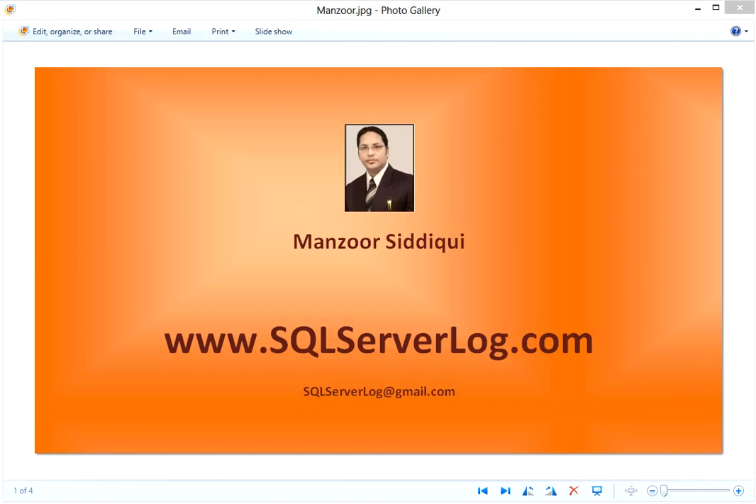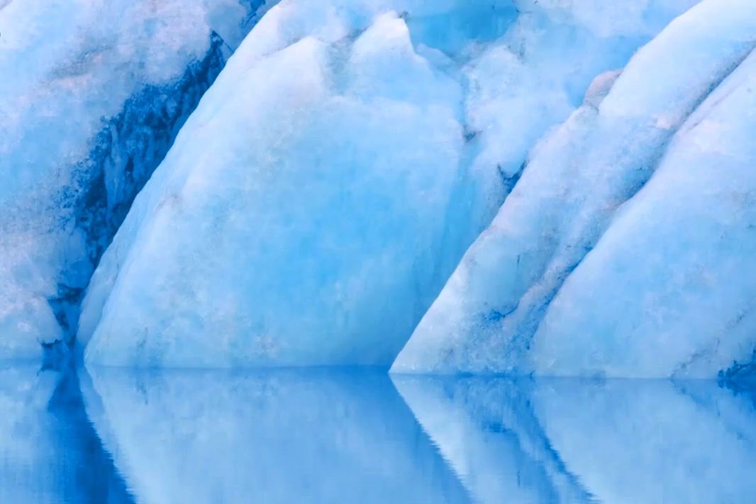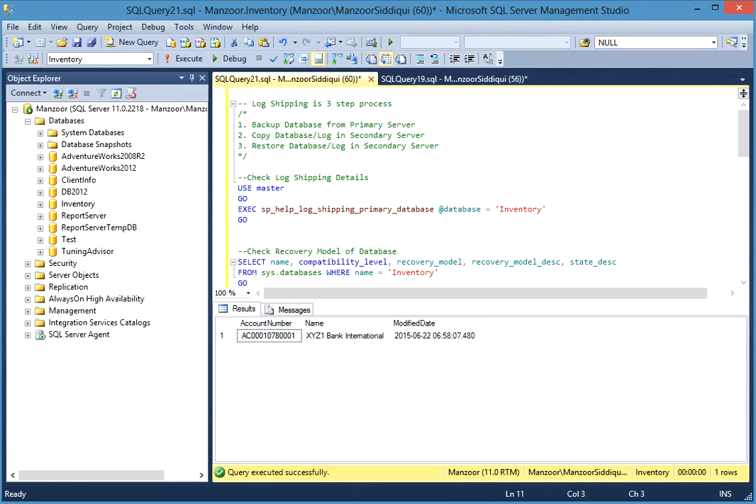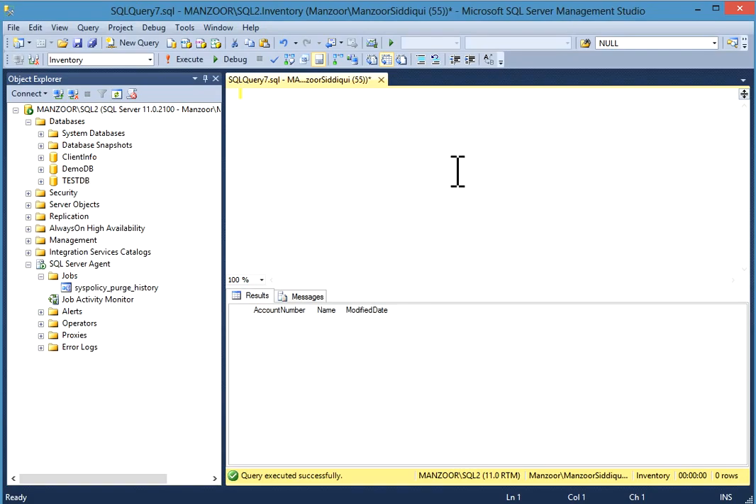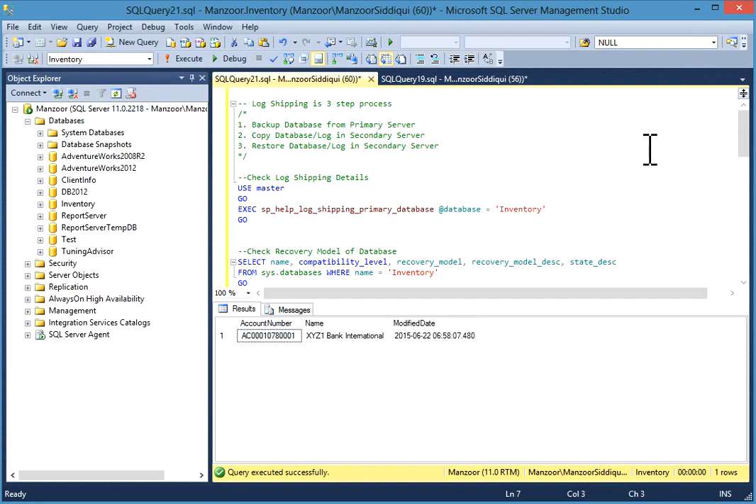Here, for demonstration purposes, I'm going to use the inventory database for log shipping. So this is my primary server. I have listed out queries here, and this is my secondary server, on which we are going to restore this database. So as I said, this is a backup, copy and restore process. Three steps are involved in log shipping.